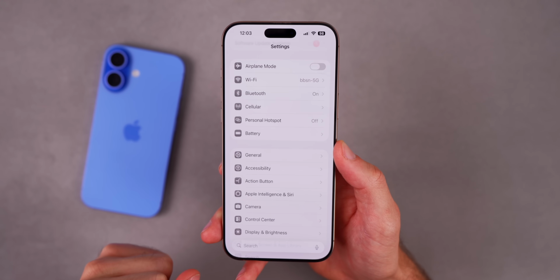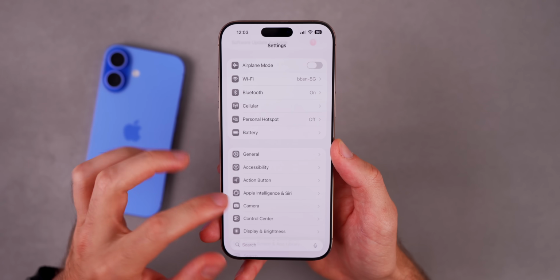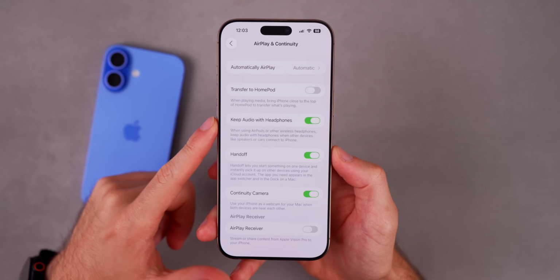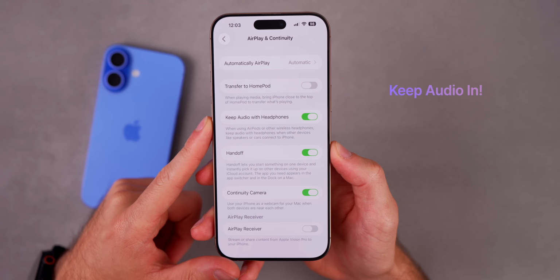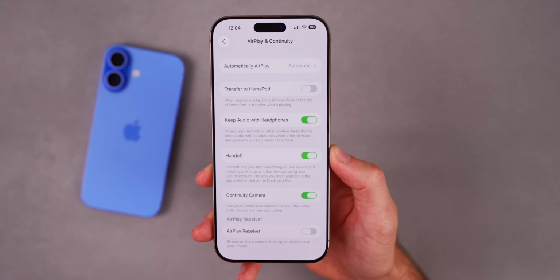Now we're going to stay on the theme of cars, but this is not related to CarPlay, because now if we go into our settings and go into general and then down here to AirPlay and continuity, we have a brand new toggle with iOS 26 called Keep Audio with Headphones. You might want to turn this on.